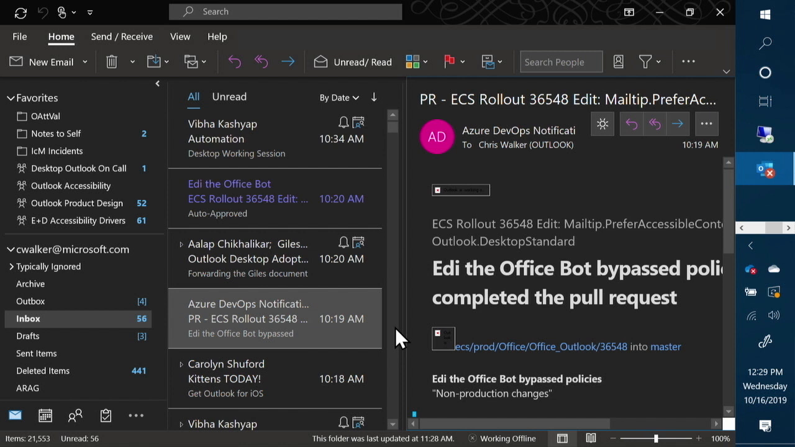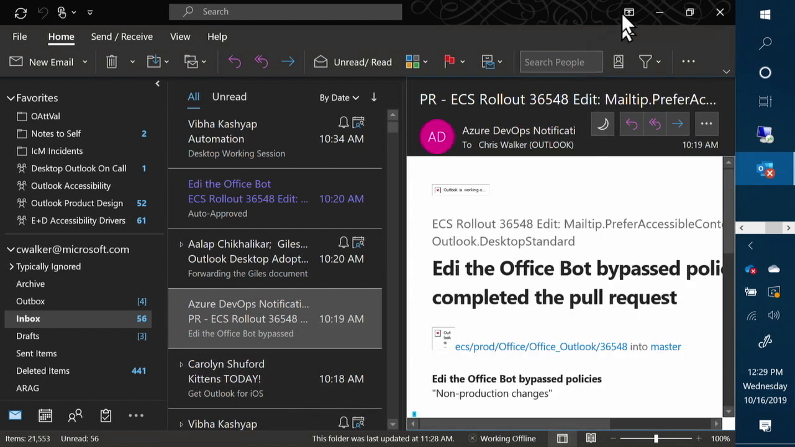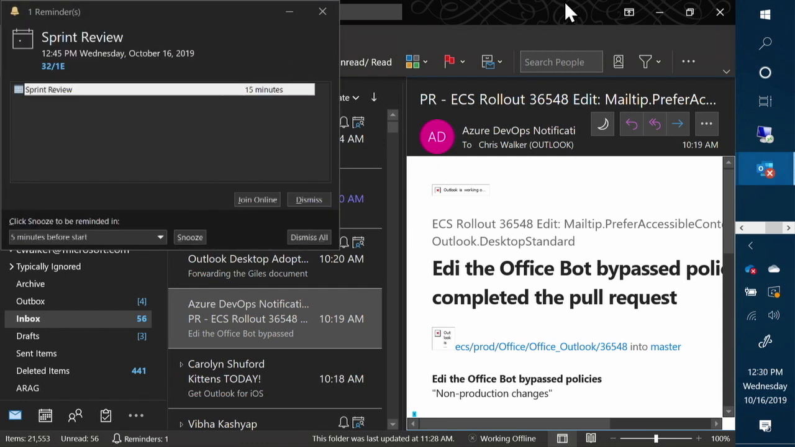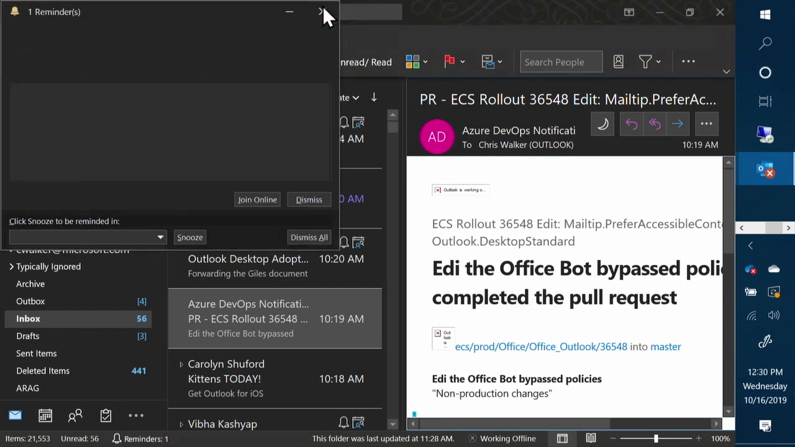So there it is. Now you can preview it with a light background, and you can also toggle to preview it with a dark background.